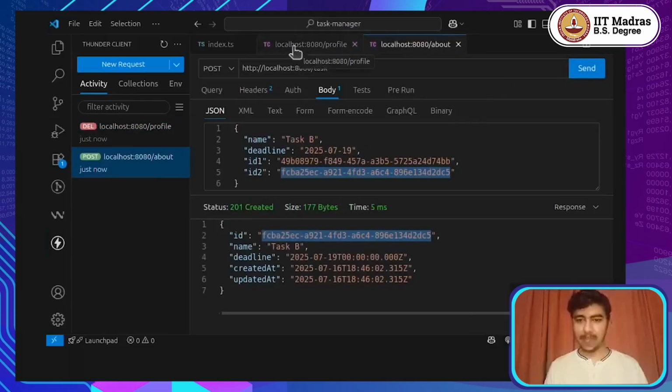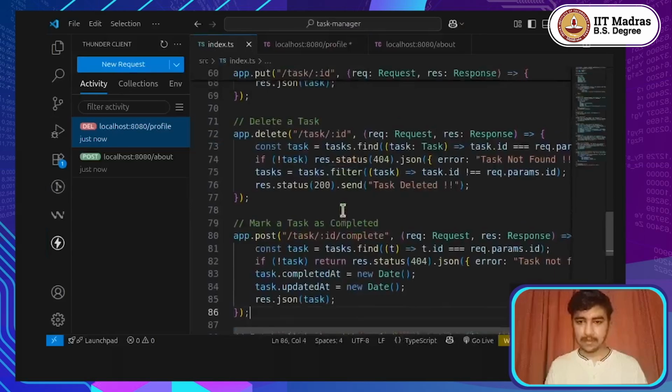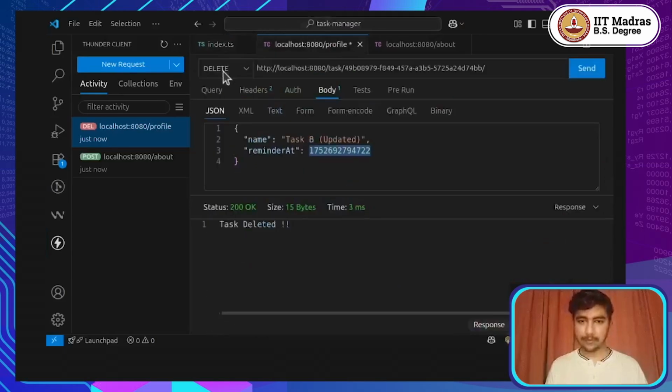Okay, looks like by mistake we have deleted a task which had that reminder at parameter present. So maybe I would quickly take this and update it. Okay, where is the update endpoint? So update is this task ID. So this should be changed to put. The task and ID needs to be provided here. Second ID. Name, I would say task A updated.